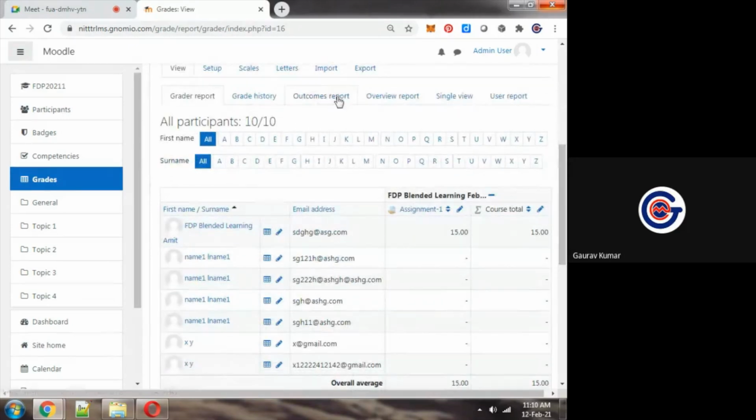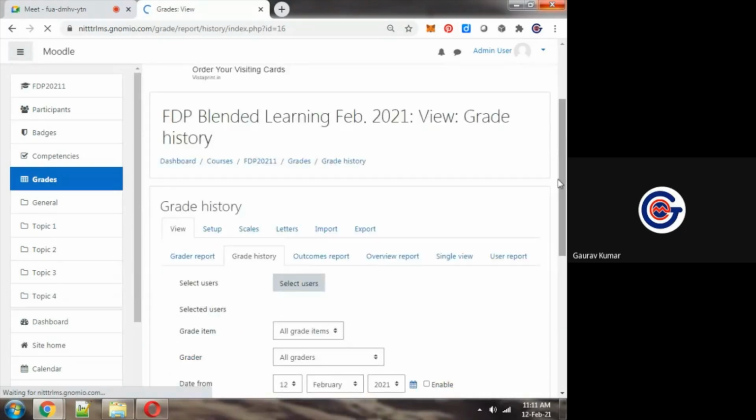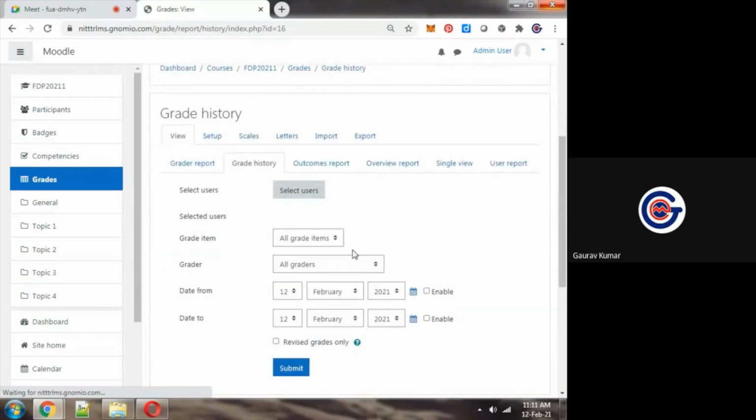Okay, grade history, outcome report, single report. So multiple types of reports we can generate. Grade history from which to which particular date. Suppose I want to check the last 2 months grade book, last 3 months, only last week. Suppose we have taken 4 to 5 assignments in multiple slots of schedule, we want to check the grade of particular students, we can do it.